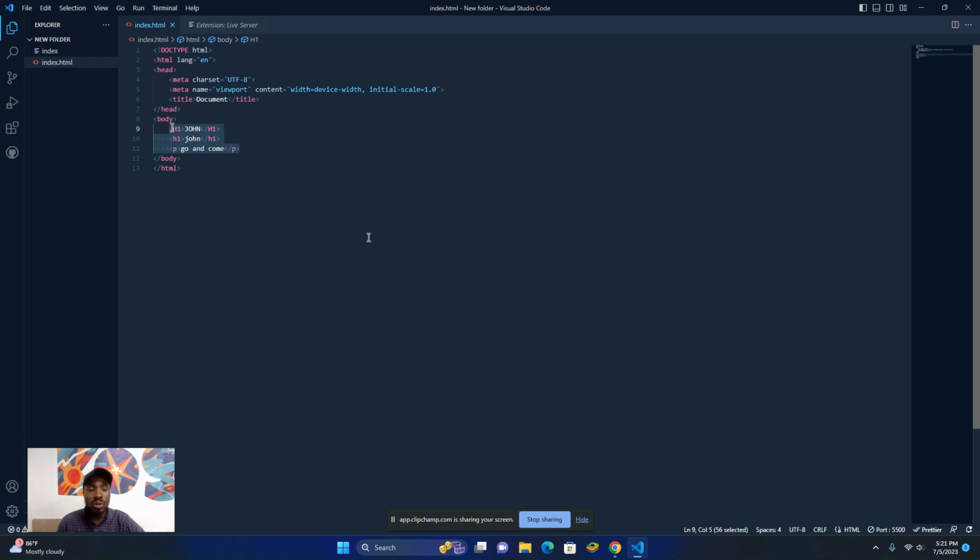Now, what about another thing we call tags? I've explained tags, I've explained elements. Now, we have different types of tags, the same as we have different types of blocks when we are building a house.